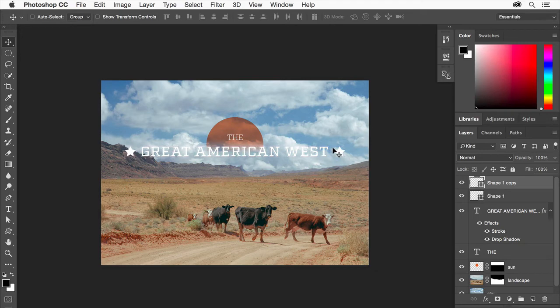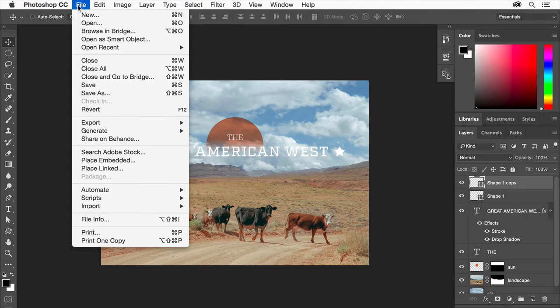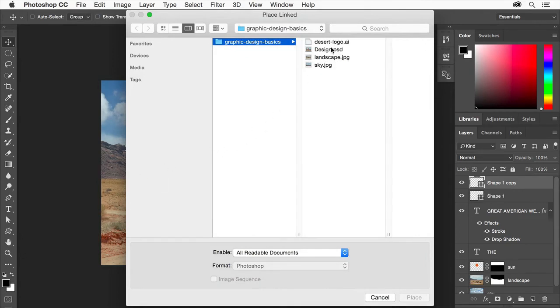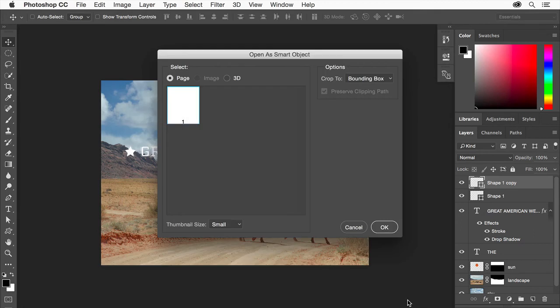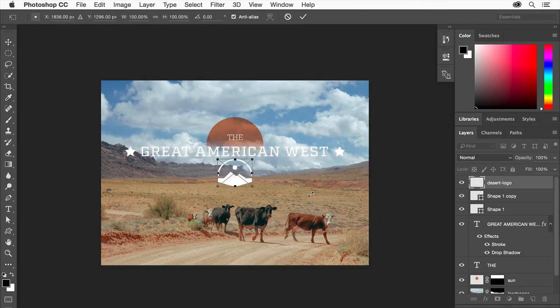Next, we'll add a vector graphic, a logo, that was made in another application, Adobe Illustrator. Choose File, Place Linked. Select the logo with the .ai suffix that was created in Illustrator and click Place. In the next dialog box, leave the settings at default and click OK. With the logo in the image, you can transform it to fit the design. Shift-drag the corner of the bounding box around the logo to make it smaller. When the logo is the size you want it to be, release the mouse button and then the Shift key.